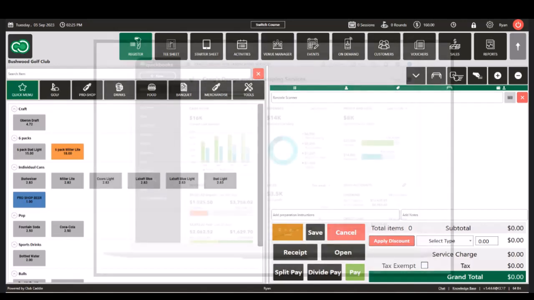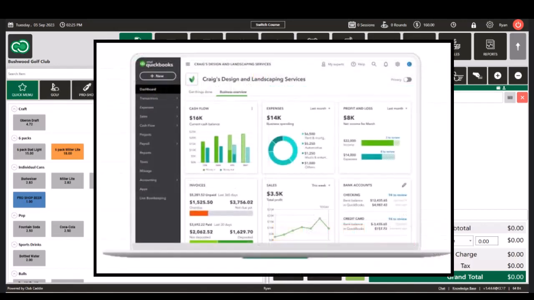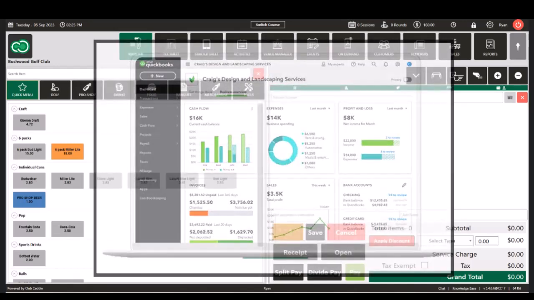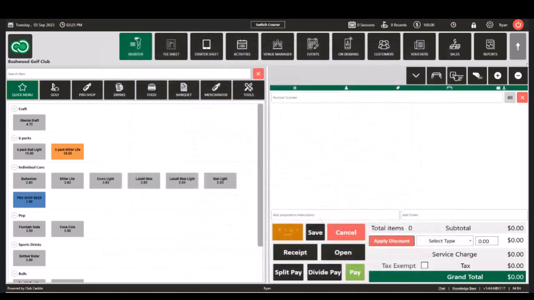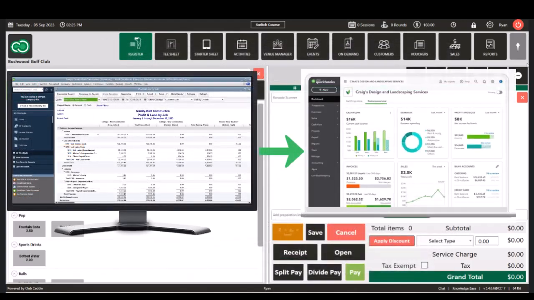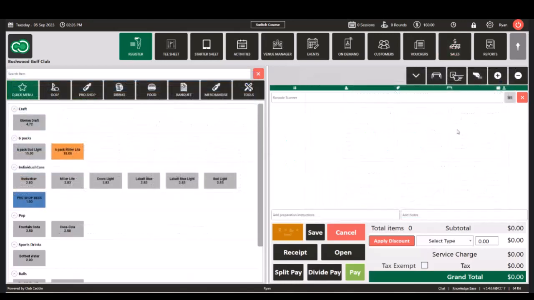Today we will review how to sync QuickBooks Online to your Club Caddie software. If you are migrating over from QuickBooks Desktop to QuickBooks Online, you will need first to delete your chart of accounts set up previously to start this process over.